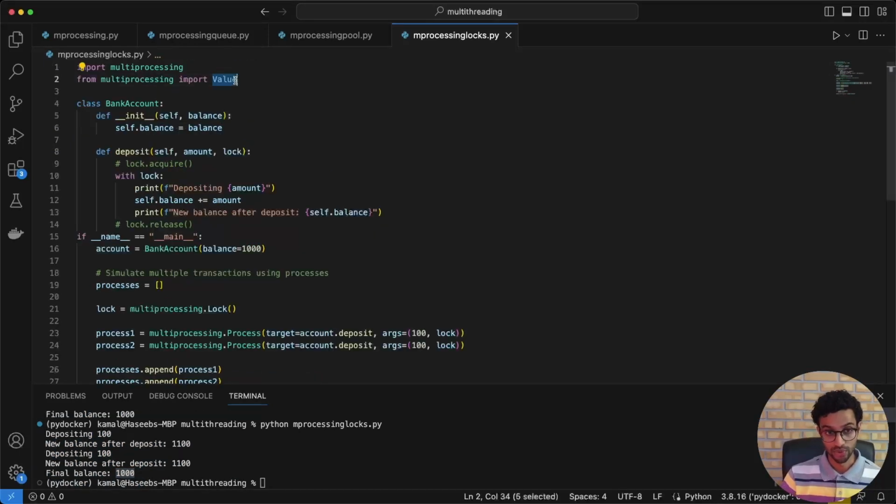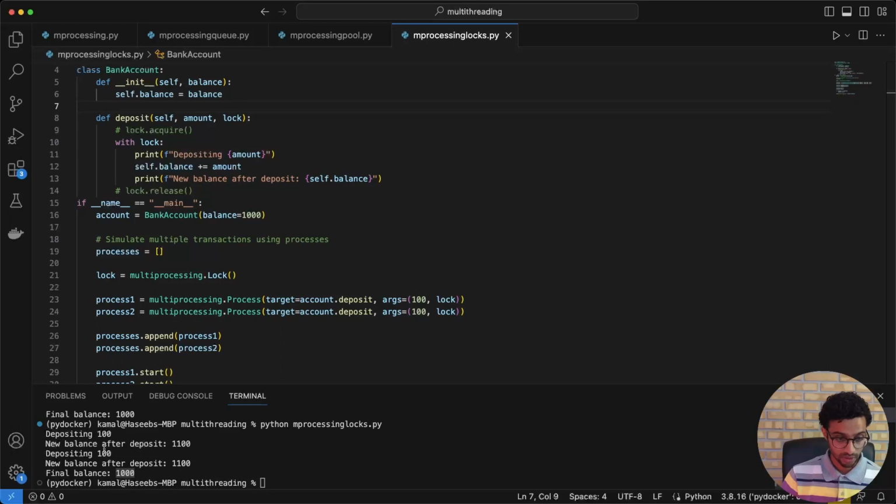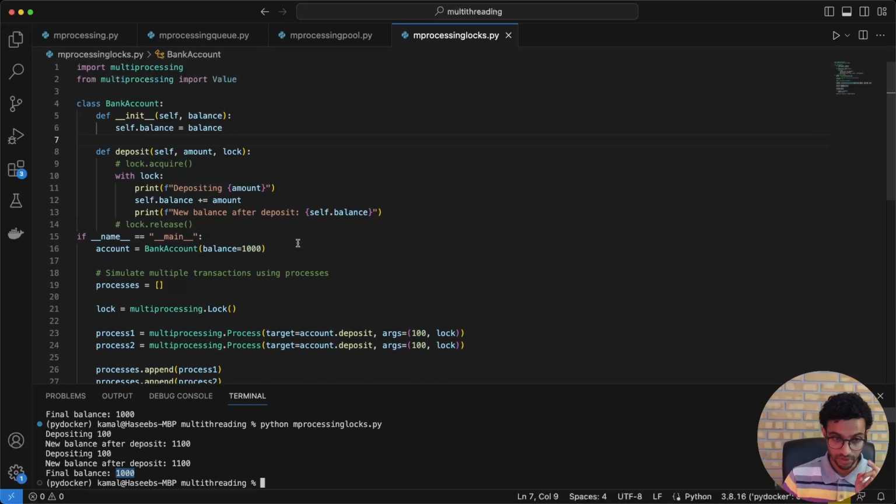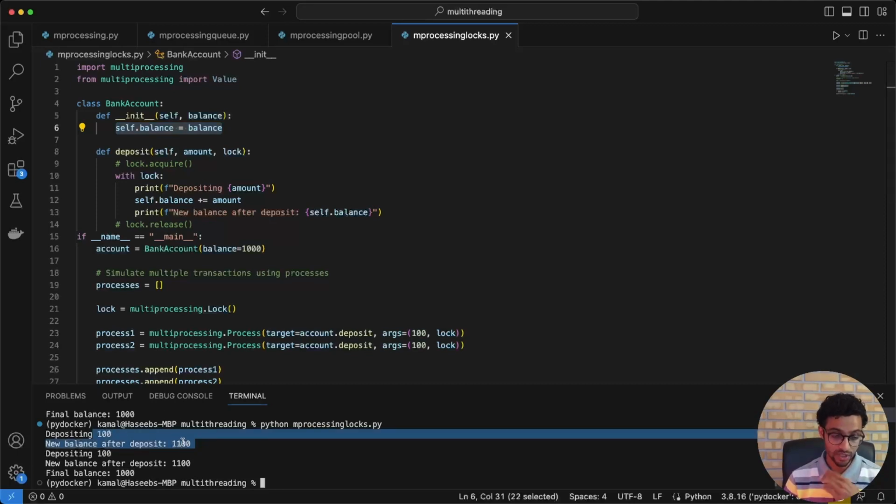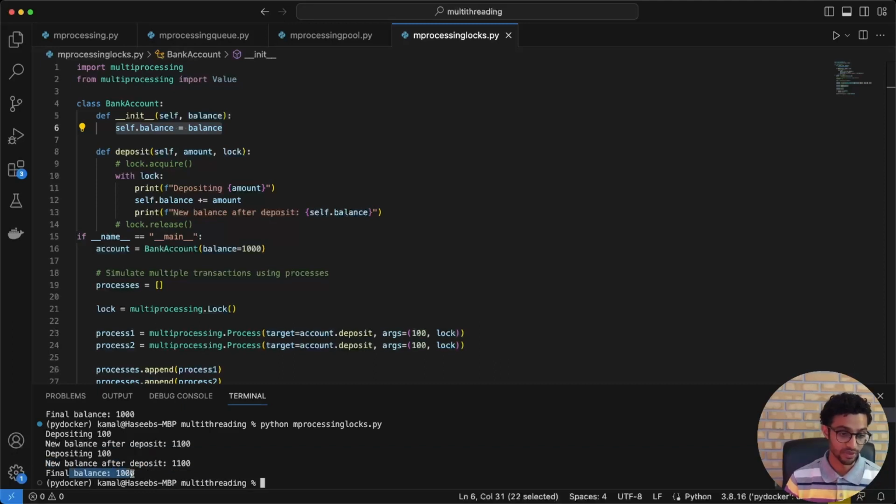I just want to show you what happens if we don't use this Value here. So if it's self.balance equal to balance, if that's the code, I've just rerun the code, and you'll notice that the first process deposits $100 and the new balance is 1100. The second one does the same, and the final balance is 1000. So what's happening here is that this balance is not shared across the processes. Every process has its own private memory space, which means that every process has its own balance. Process one is adding 100 to its balance, process two is adding it to its own balance, and the main process, the Python program that is running, also has a balance of its own. So this is just to show you the importance of using something like that in a multiprocessing application.